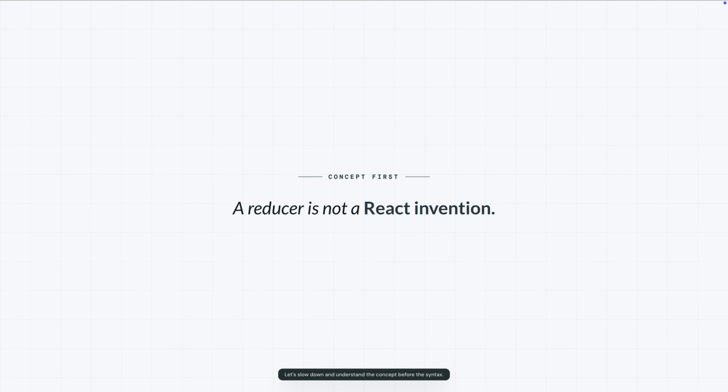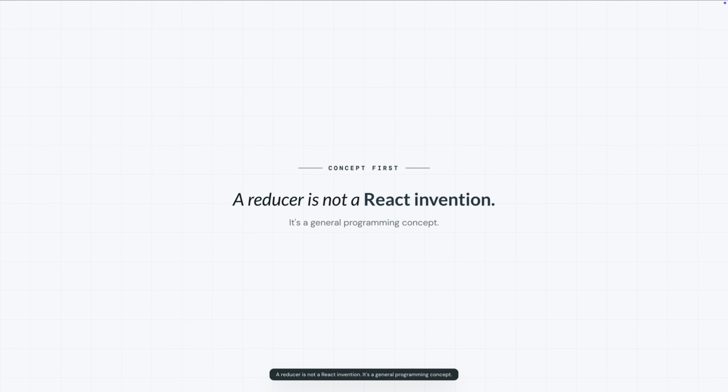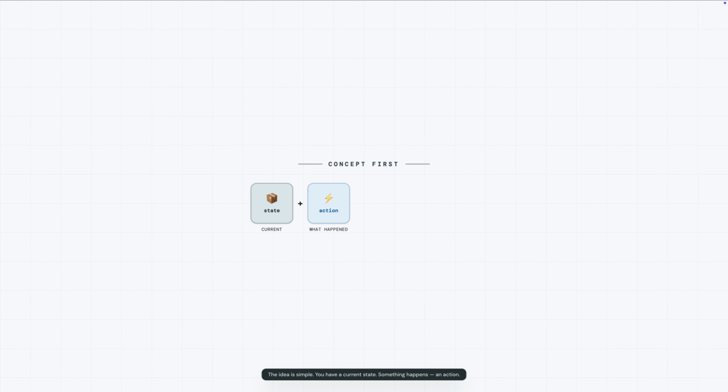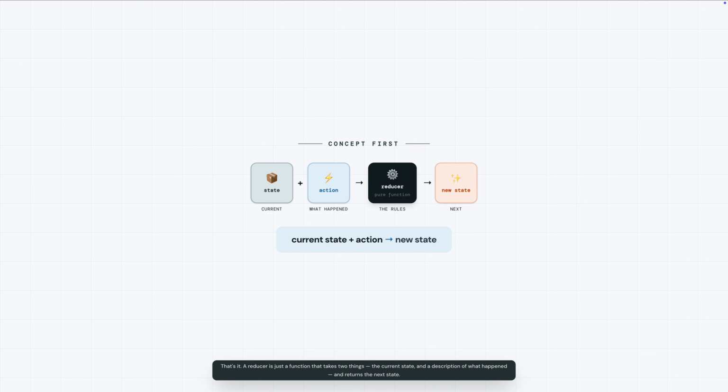Let's slow down and understand the concept before the syntax. A reducer is not a React invention. It's a general programming concept. The idea is simple. You have a current state, something happens, an action. A pure function takes that current state and that action and returns the new state. That's it. A reducer is just a function that takes 2 things, the current state and a description of what happened, and returns the next state.